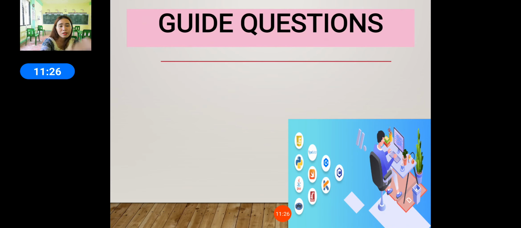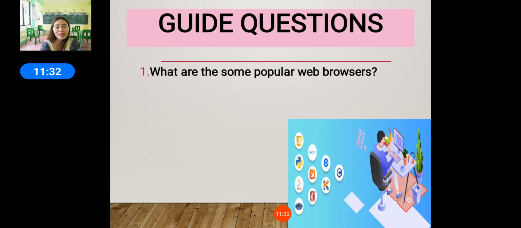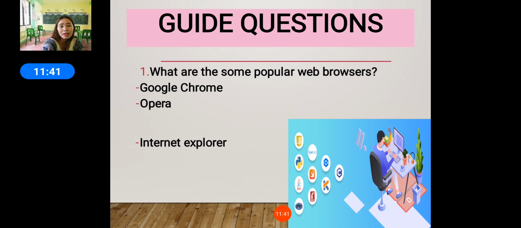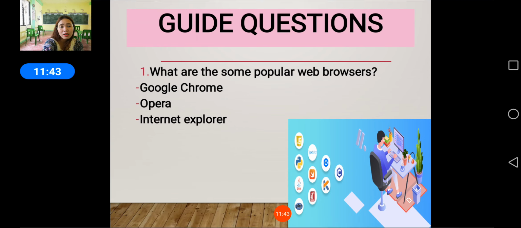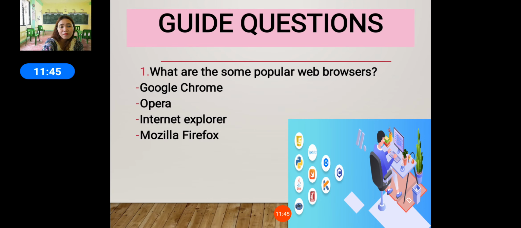Okay. So let's just go back to the guide questions we have presented here. So first one is, what are some popular web browsers that we've discussed? So Google Chrome, we have answered this, Opera, Internet Explorer, we have also Mozilla Firefox and Safari. So those are some of the popular web browsers that we are still using today in order for us to search for the information that we need.